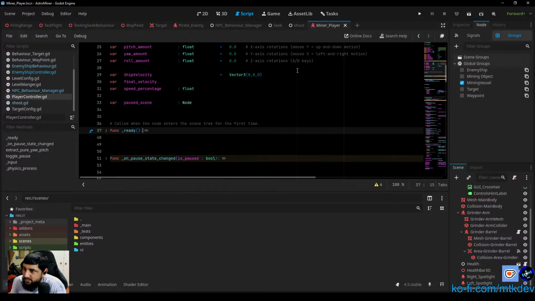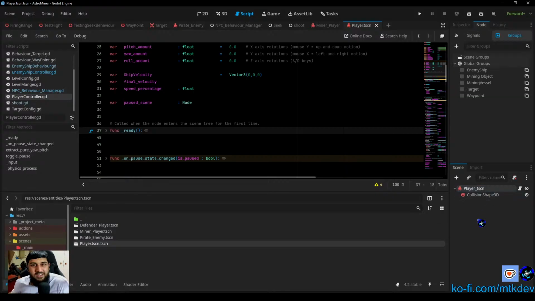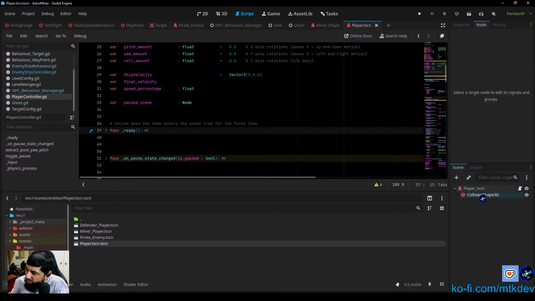So what is the player controller script added to? Do I have a scene for this? If I go into scenes and say entities, I've got the player scene. So let me open the player scene. Oh, so I did do this. That's so cool. I did it. Look, here. Player controller.